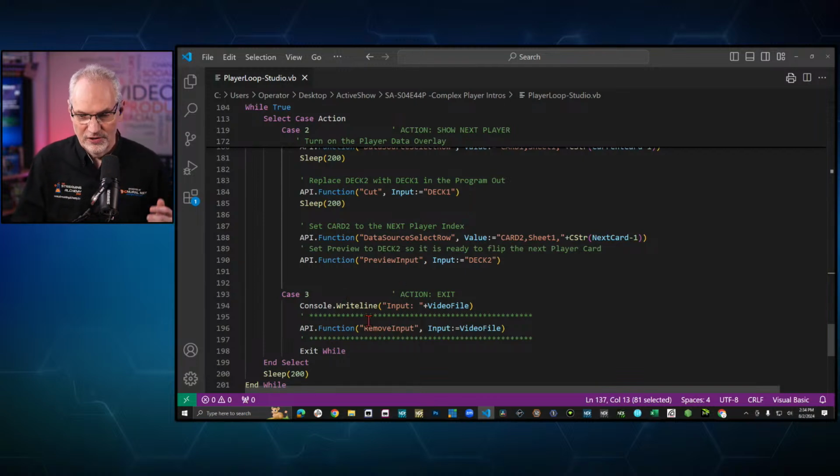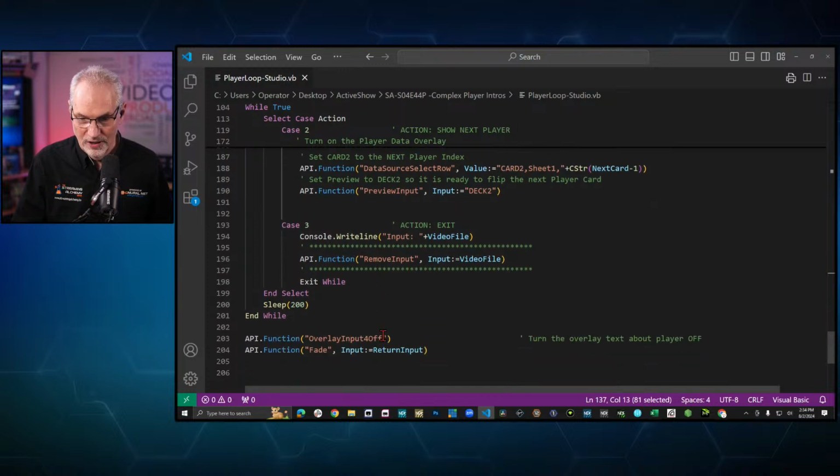And then case 3 is just when I get out, I turn around and say remove the input because we don't want to accumulate inputs, and exit the while. And that's everything we do. And then I just turn my overlay off and switch to my return input when we exit the while. And that's it. So this is the overall logic.